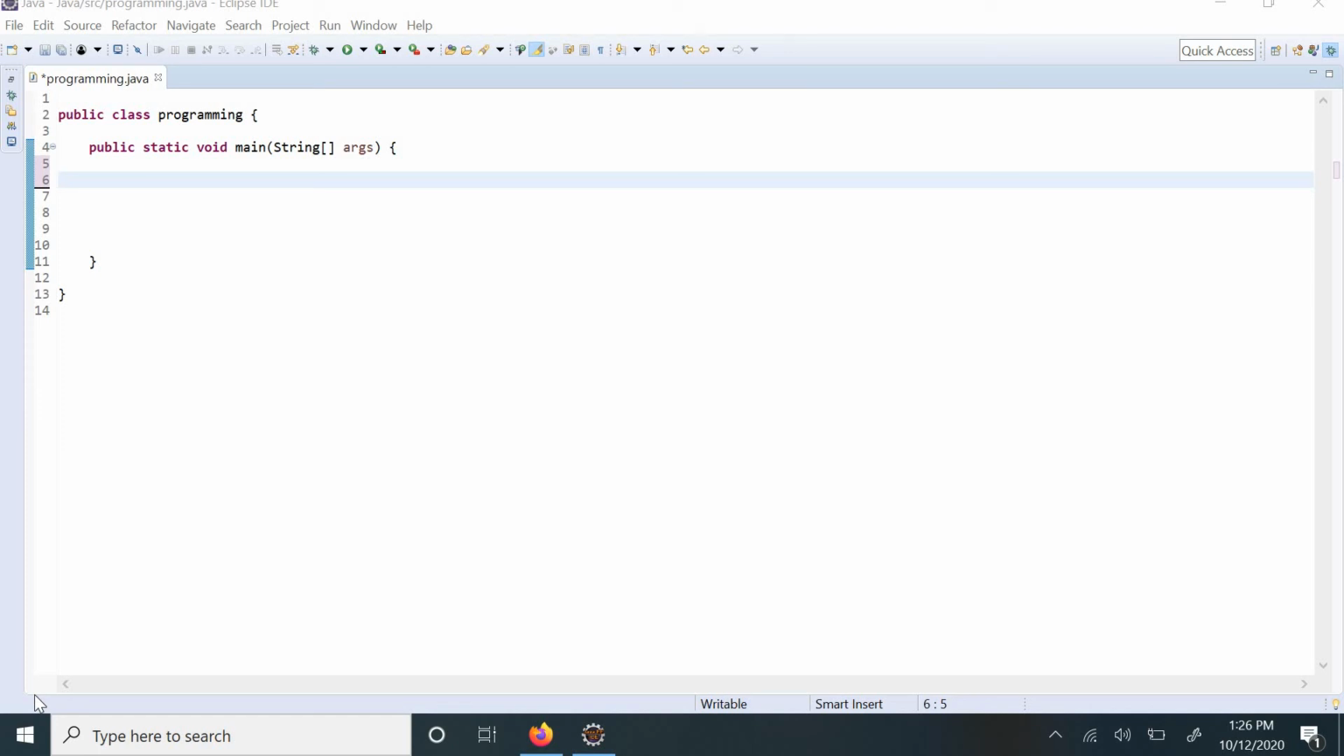Previously we studied how to create a project in Eclipse. I also showed you how you can open a class. Today we're gonna learn about declaring and initializing in Java. Before we proceed to that, I want to tell you something about data types.